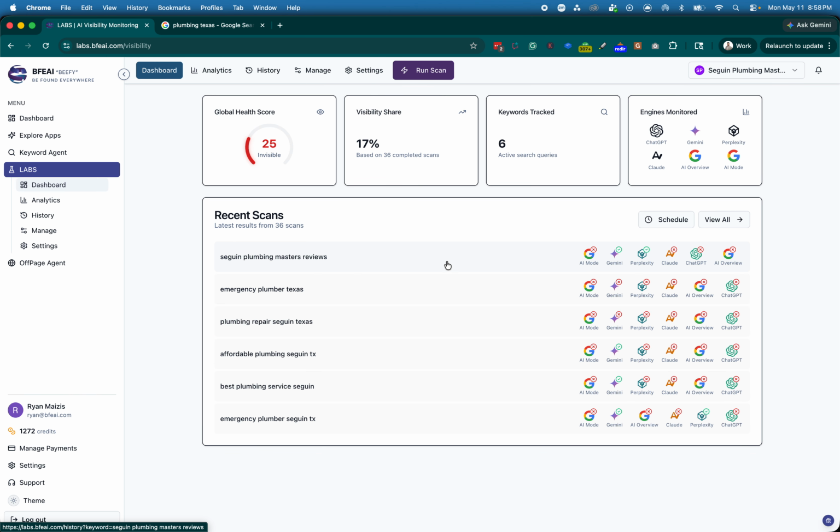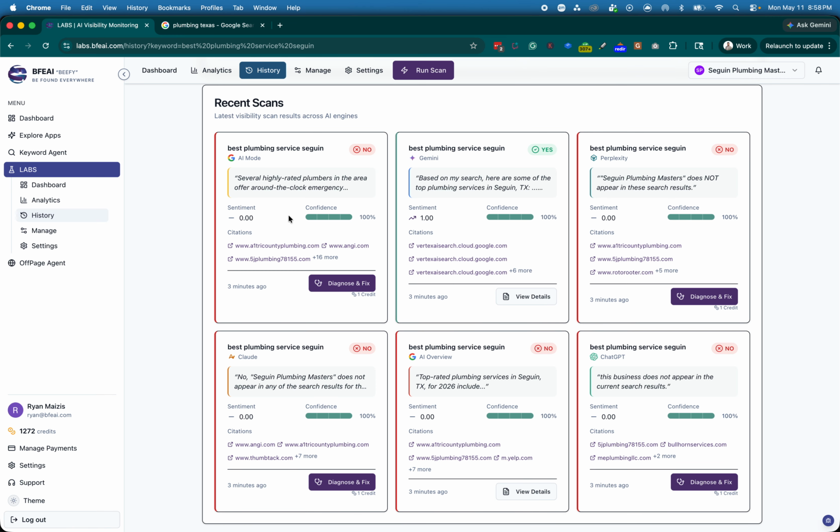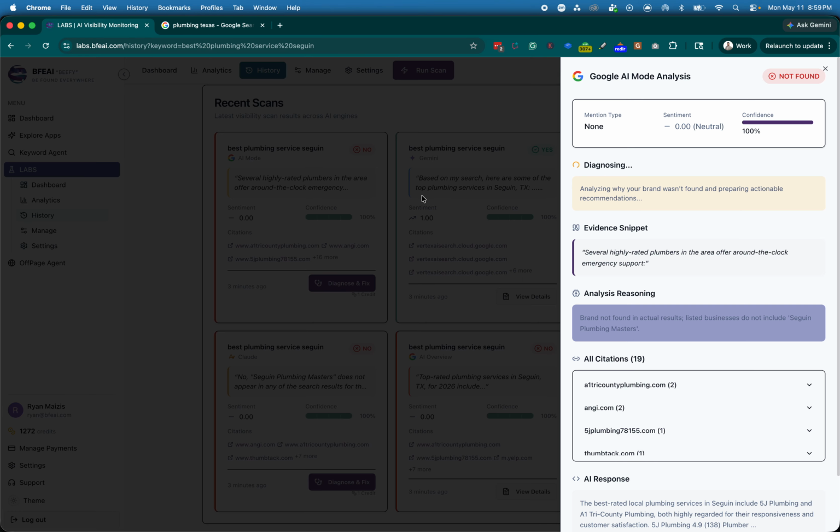But if we look at the one that we're running and we want more details, we're going to select one. So I want to select one where we have some wins and some losses. Best Plumbing Services, Seguin. Cool. We're going to do that. So each one of these is a scan on an LLM like Perplexity, Gemini for that particular keyword. Here's what's cool about how this works. If you don't show up, this tool will diagnose and tell you the reason for that. So we're going to start off with AI mode, understanding that for each one of these LLMs, the tactics will vary slightly.